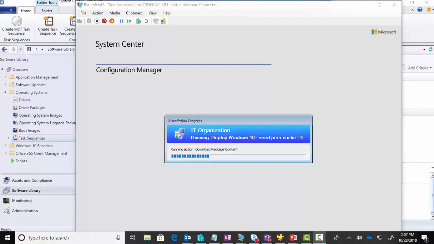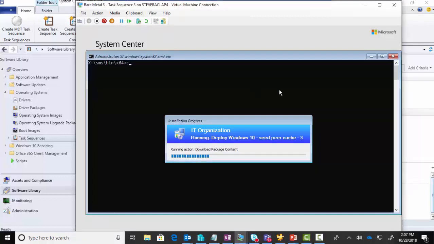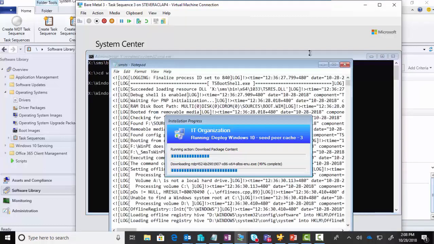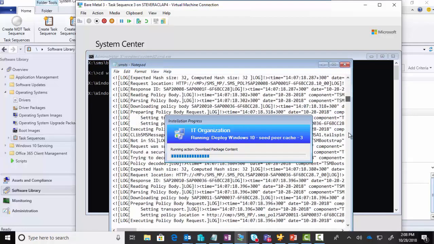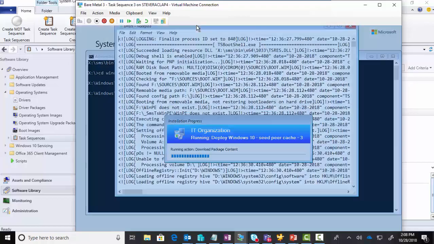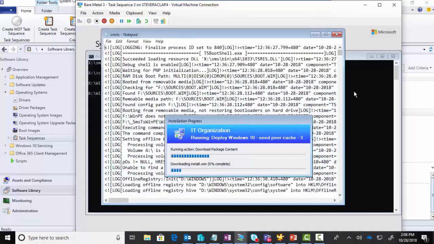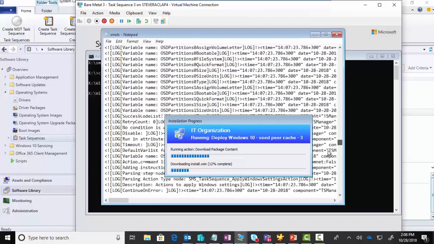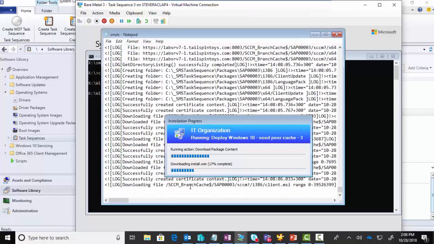So we're to the download package content step. I'm going to enable the command prompt. There we go, some of it downloaded. So let's open up the TAS sequence log. We see that in fact it is downloading the content. You can see that it's, well, let me position this better. Scroll it down. So you can see in fact we're getting it from branch cache. We're referencing the peer cache.